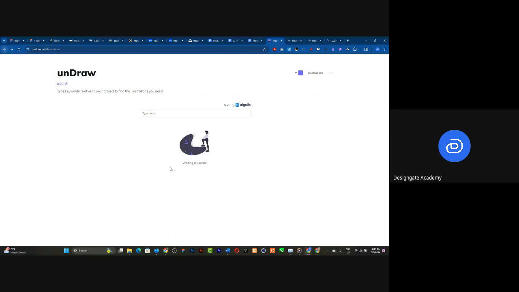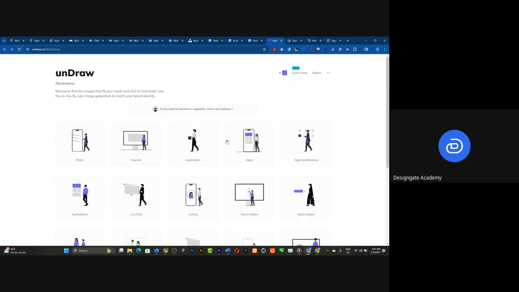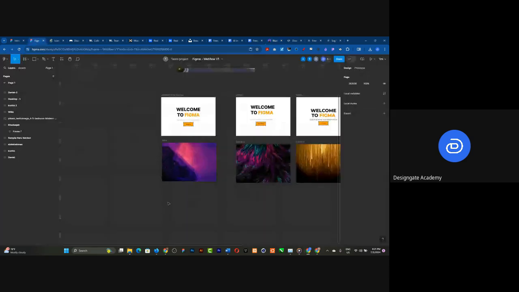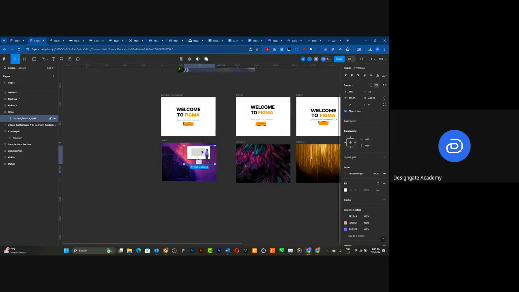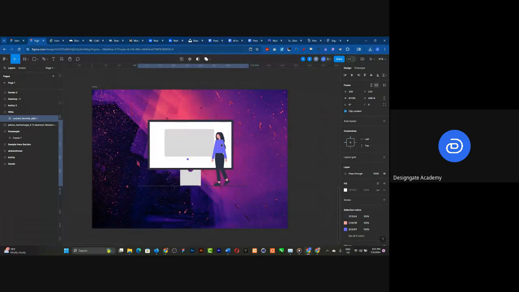But let me come back here. You can just click on this and then download the SVG or copy the PNG. If you download the SVG, you can see it has downloaded. You can open it up and press Ctrl C to copy, then come down to your Figma and paste it. You can see how I've pasted this image here. So that is how you get illustrations.